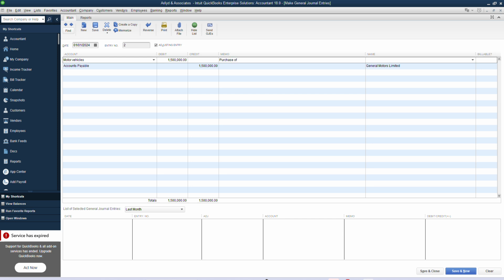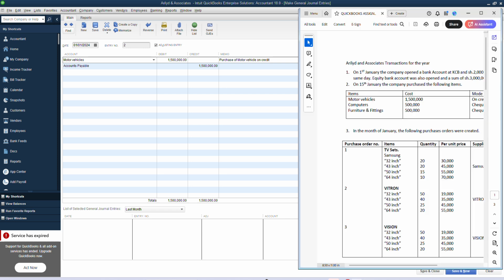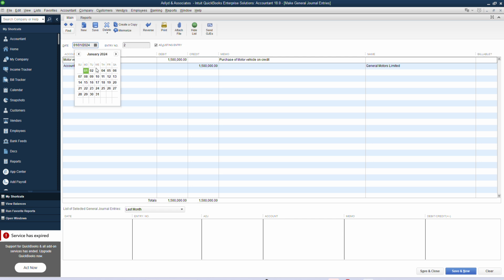of motor vehicle on credit. Purchase of motor vehicle on credit. When was this transaction done? It was conducted on 15th January. So I'll just come and change the date to be 15th January. After I have done that bit, all you can do is to save and new.